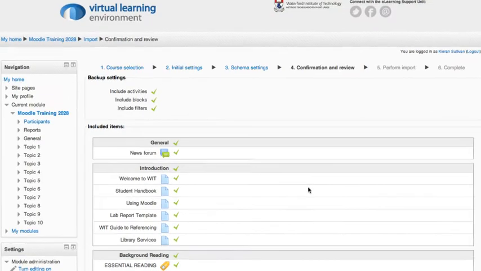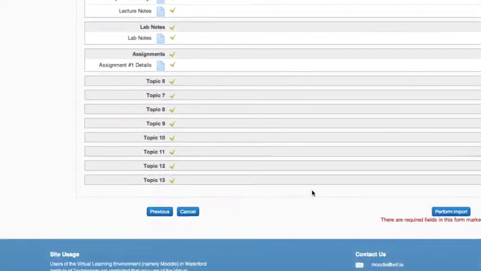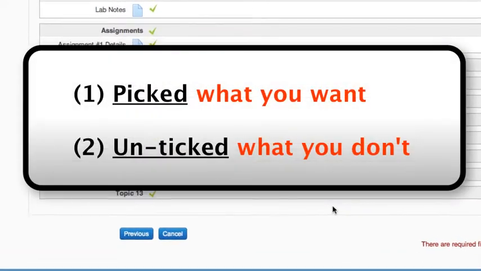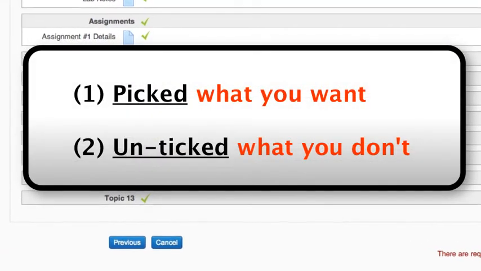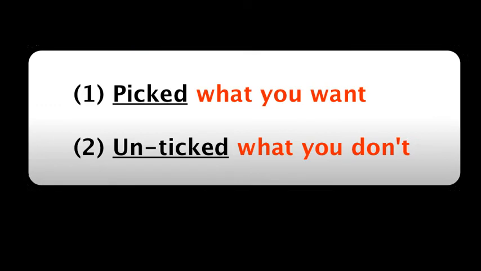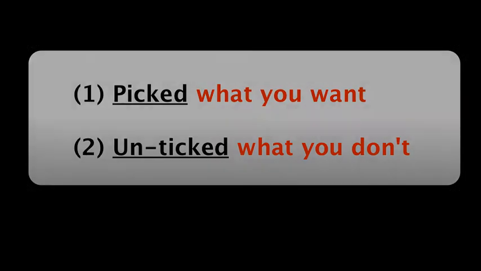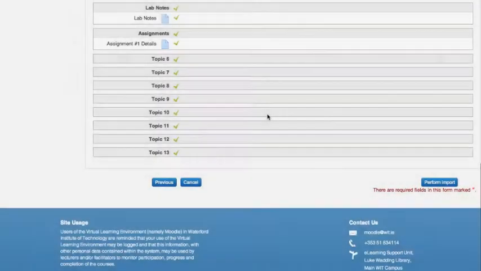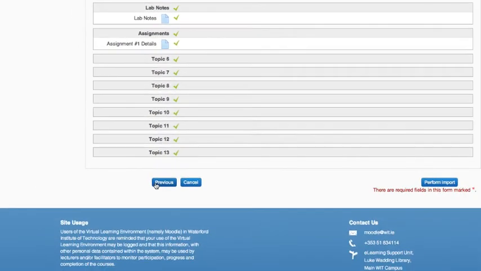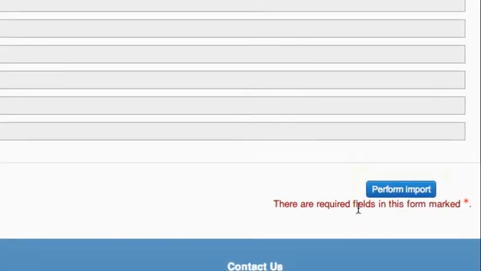Next, you'll be presented with a checklist of whatever you selected to import. This is where you can double check: 1. You've picked out the resources you want to import, and 2. You've unticked any resource or activities that you do not want to import into your destination module. You can easily go back and change anything by clicking on the previous button at the end of the screen. When you're sure everything is correct, click Perform Import.